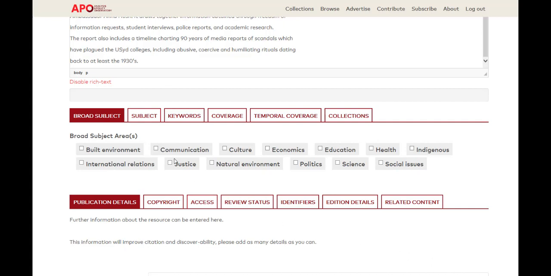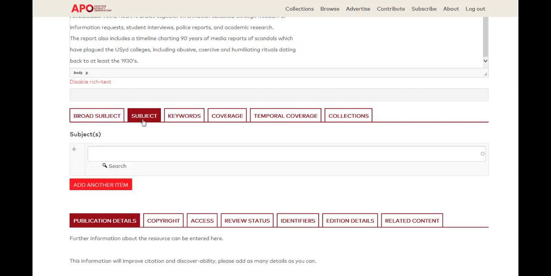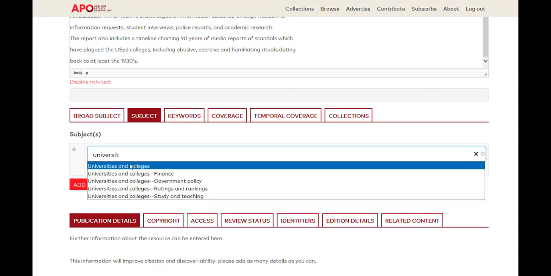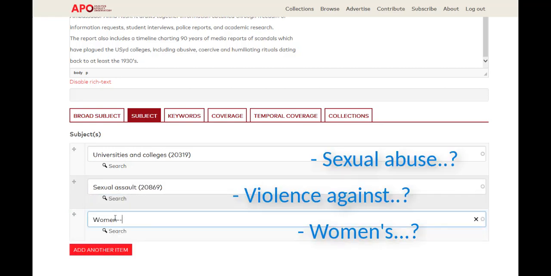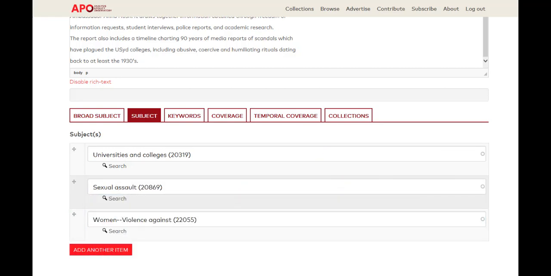Next is the subject. This will categorize your resource and allow readers to find it more easily. Don't go crazy with this. Just pick the ones that are relevant. For both subject and the keywords, begin by typing them into the space and wait for them to appear in the drop-down below. You may have to have a couple of goes at rewording your subject and keywords.